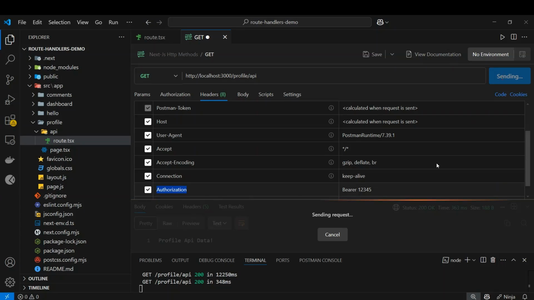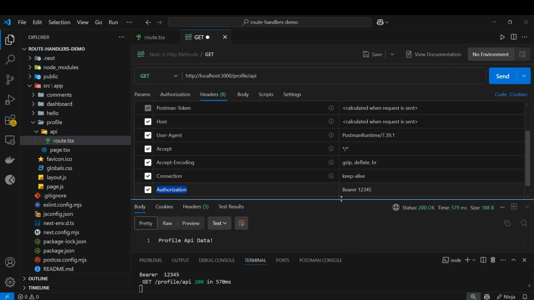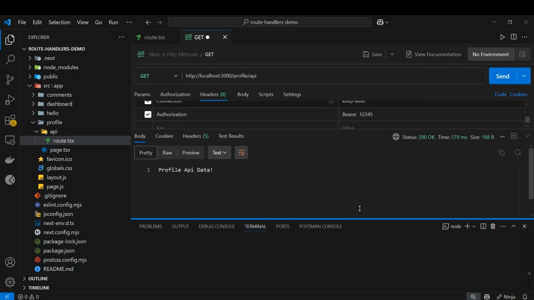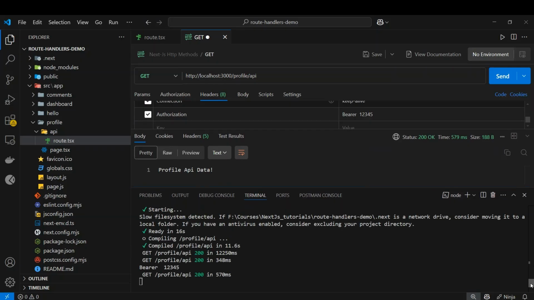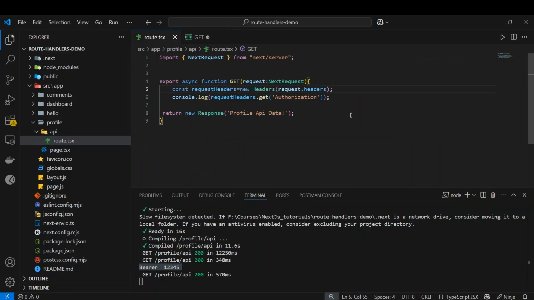We click on send. So here, if you look in the console, you can see the bearer 1, 2, 3, 4, 5 information over here. So this is one method to access the header information, but Next.js also provides another way to get the header details. So let's talk about that also.